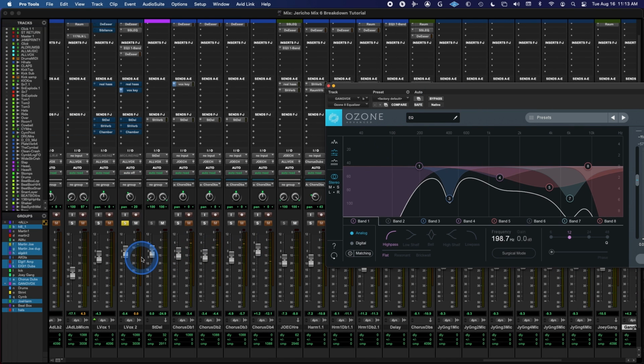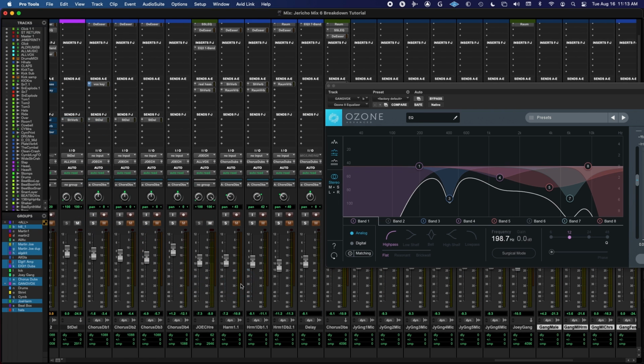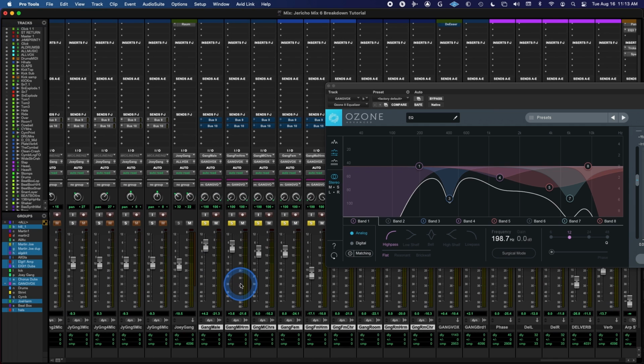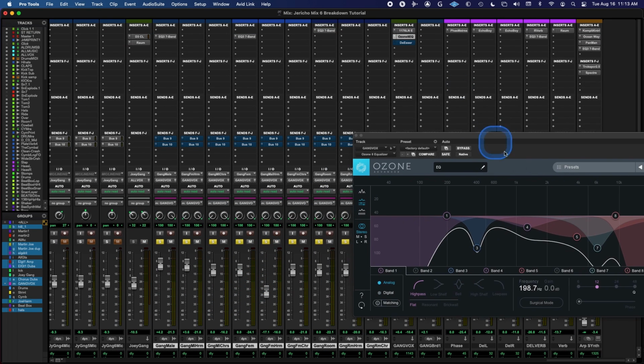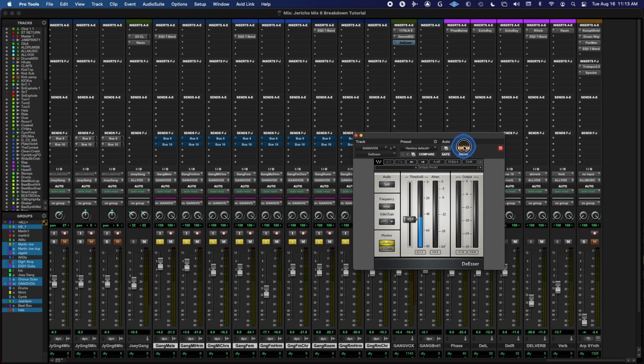Okay, so there's a lot of things going on here, but that's pretty helpful when it comes to making room for that lead vocal. So that's the reason that I've EQ'd it this way. In addition to that, I've also got a de-esser, which is probably not going to have to work super hard now because I've taken all that high end out.